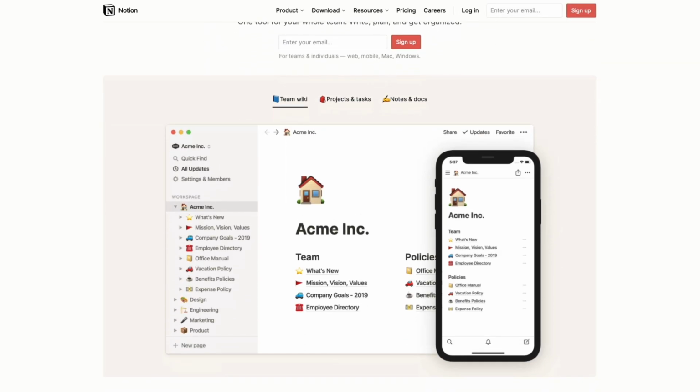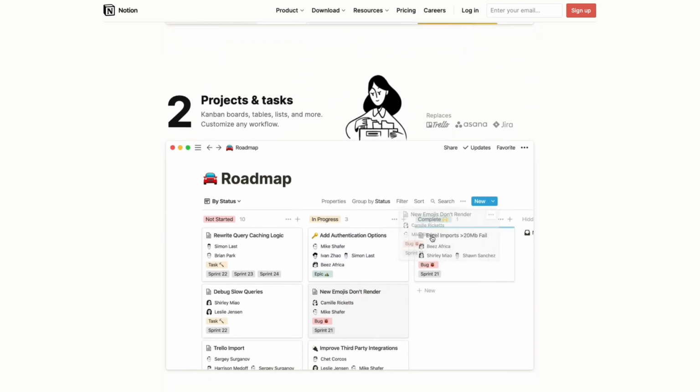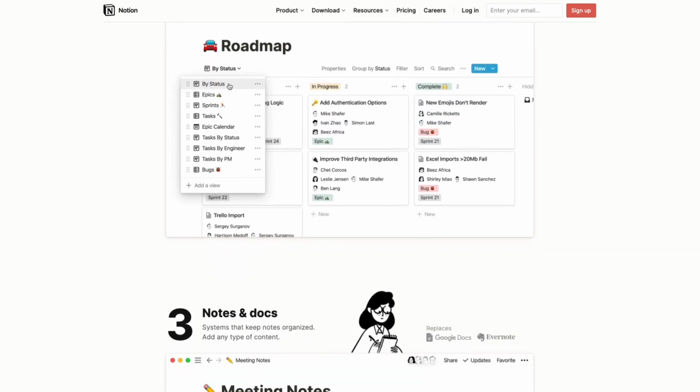Notion is a workspace slash project management app that works like Trello, Asana, and Monday, but with a lot more customization options and flexibility. So you can truly manage anything you want inside Notion.